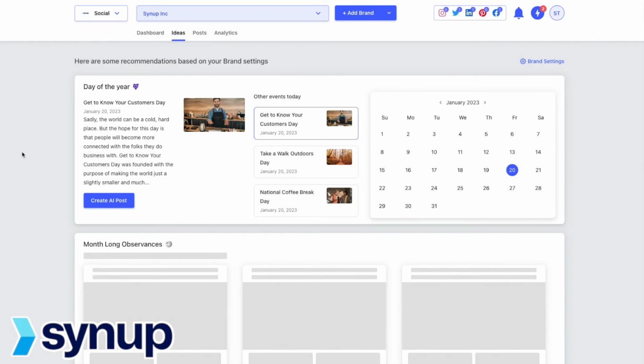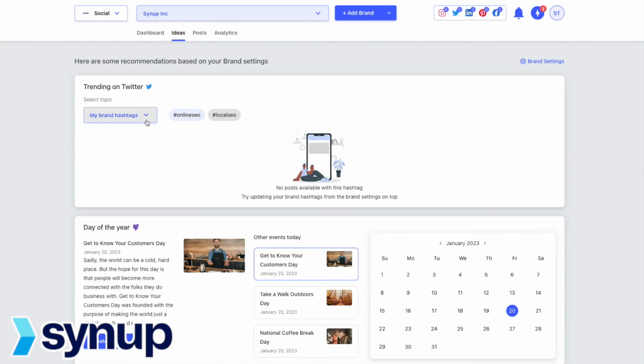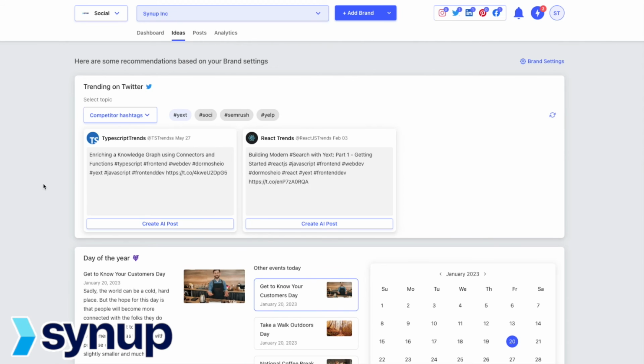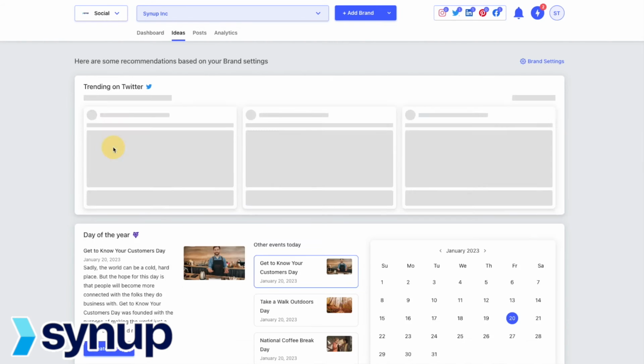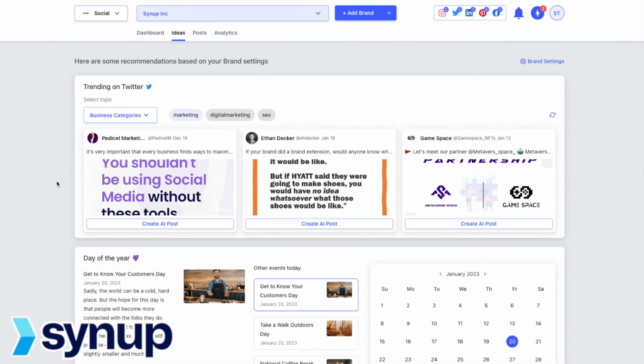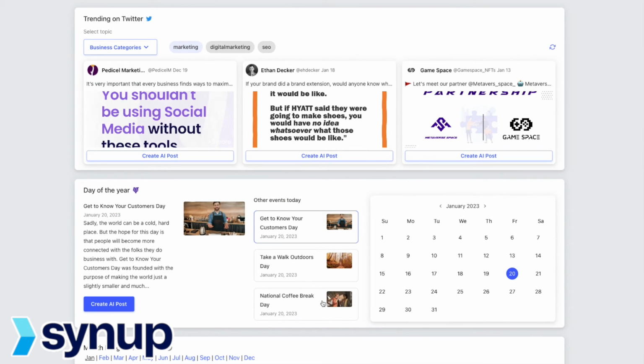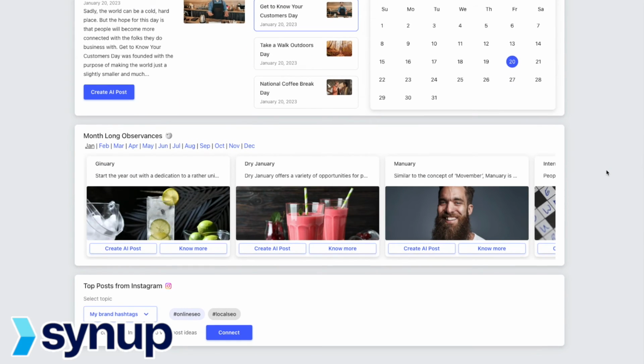We have an Ideas tab. Now the Ideas tab, what you're looking at is basically all the various post ideas that you as a Synup social media manager would like to use to create a post out of. So it's showing you what's trending on Twitter. It's showing you what national days of the year it is today. It's also showing you some of the month-long observances.